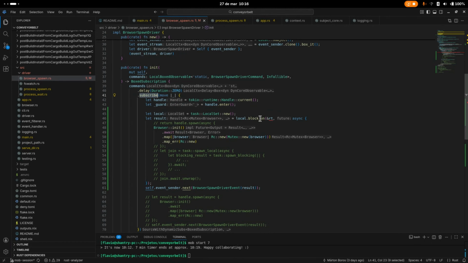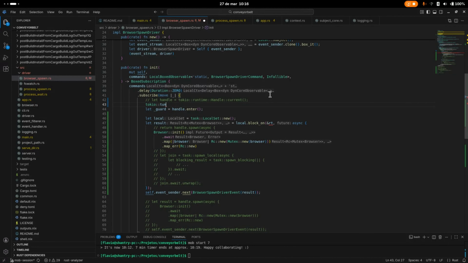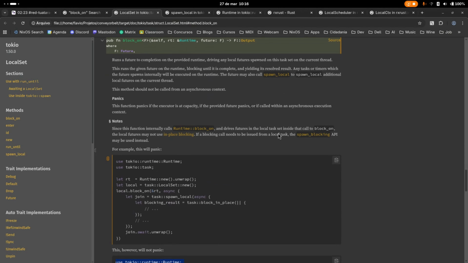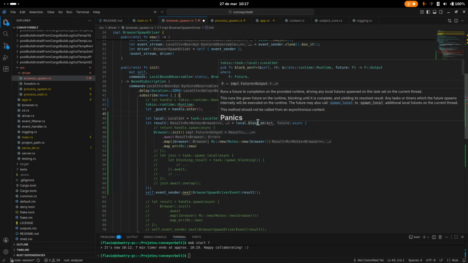Oh, let me see. Because I'm using the local. Let's try something. Point at block on. Point at it to see the docs. See what types it takes. Yes. Okay, local block on. Let's see. Just point at it. Don't even click. Just point. Click somewhere else and now point at it. Yes. Oh, okay, got it.